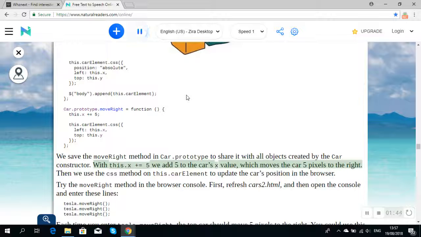We save the moveRight method in car.prototype to share it with all objects created by the car constructor. With this.x += 5 we add 5 to the car's x value, which moves the car 5 pixels to the right. Then we use the CSS method on this.carElement to update the car's position in the browser.